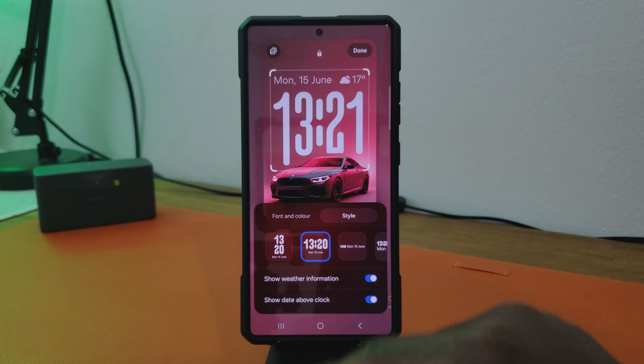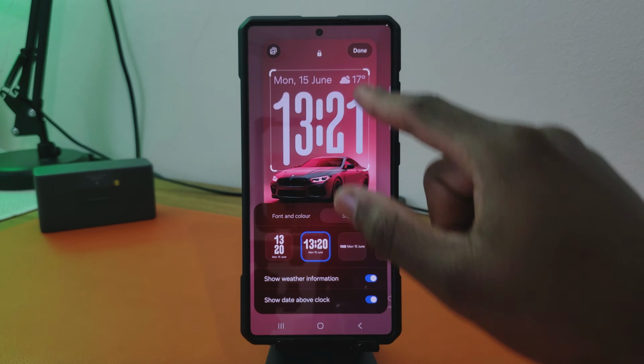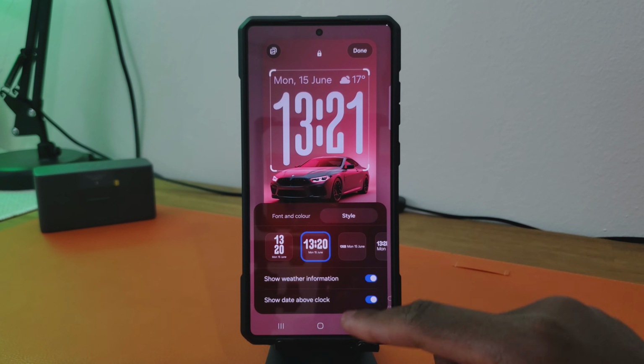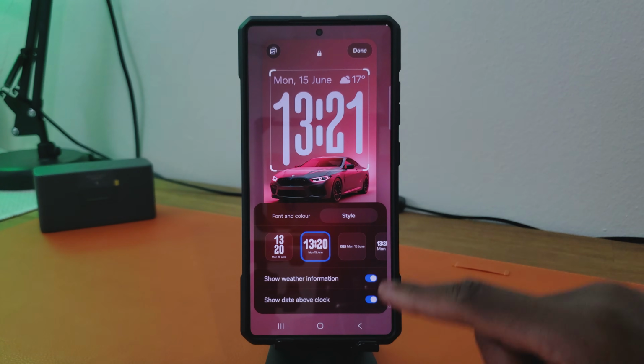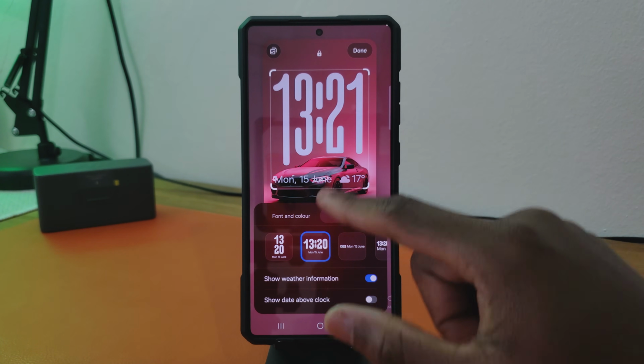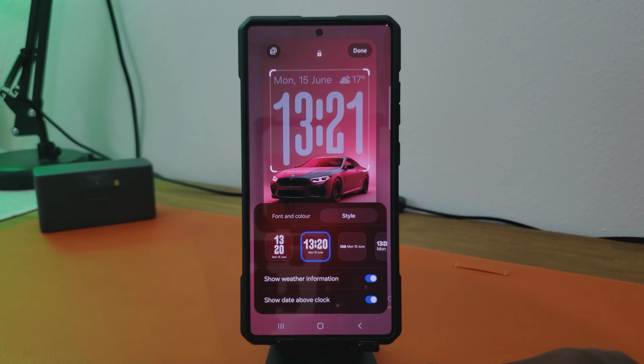And right here at the bottom, you also have the option to show the weather. And as you can see, mine is on and the weather is right here at the top. If I tap on it to disable, the weather will disappear. If I tap again, the weather will appear. And this option right here at the bottom allows you to change the position of the day and the weather to the bottom. If I tap on it, it will go to the bottom. If you enable it, it will go to the top.